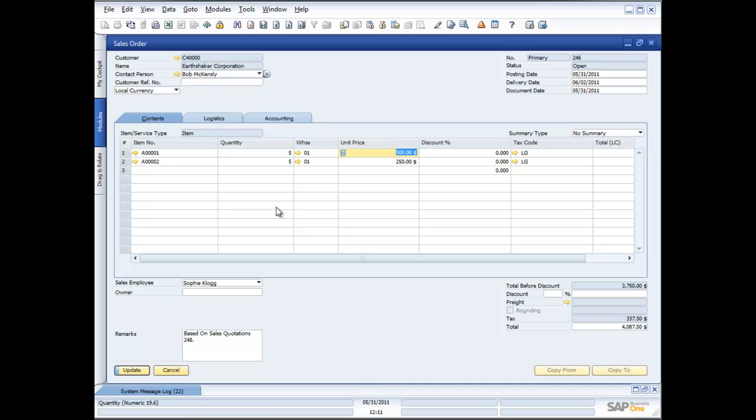So that's my sales order. It's now complete. The next thing I need to do is I need to go and choose Update, because that's now going to commit that sales order.